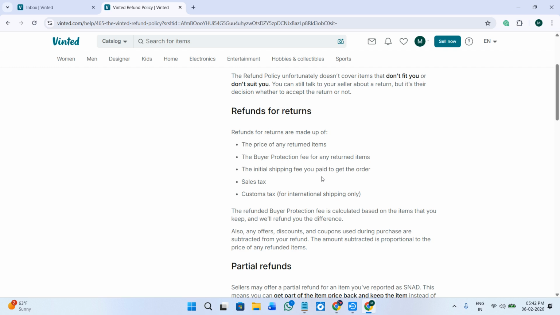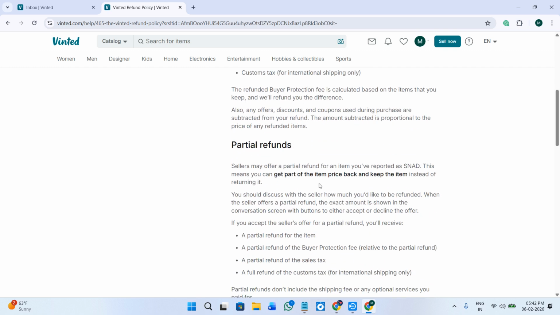Vinted is going to ask you to confirm whether the buyer is returning the item or keeping it. So you need to select the option based on what you both agreed on. Then you just have to simply confirm the refund.